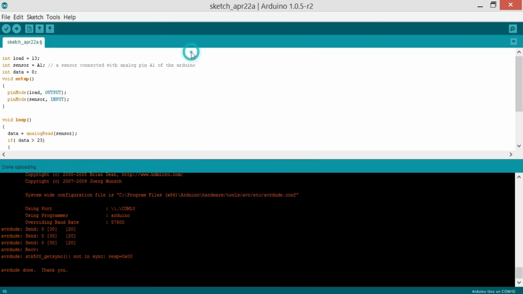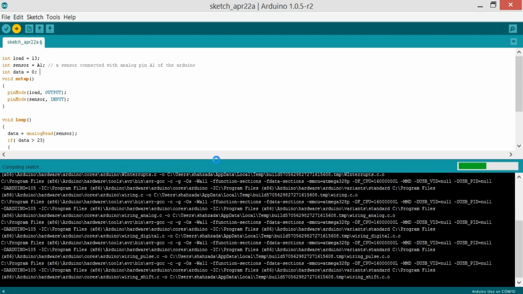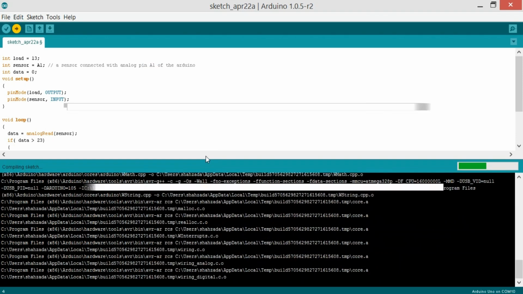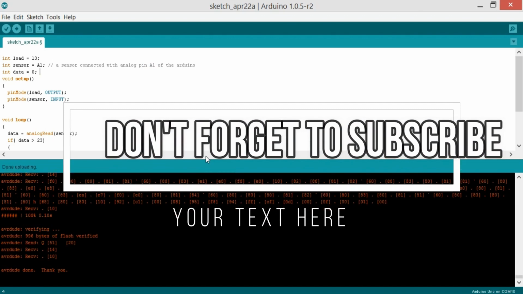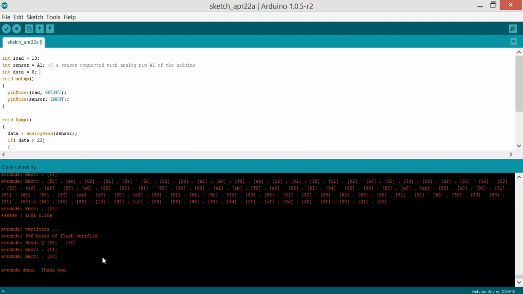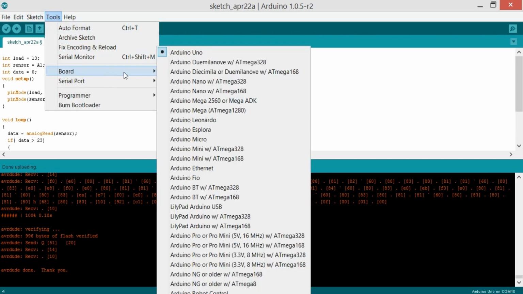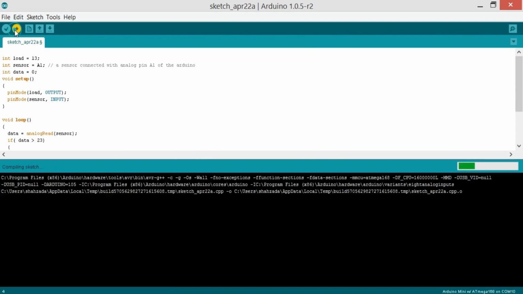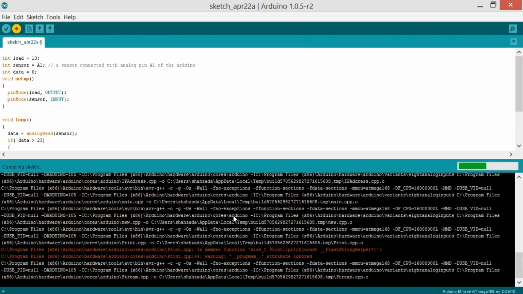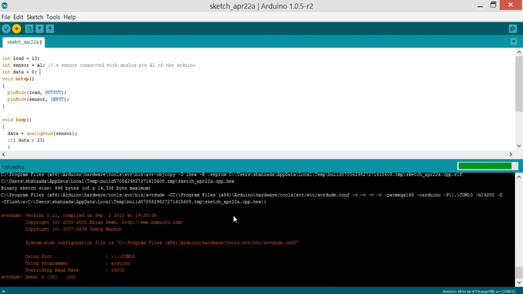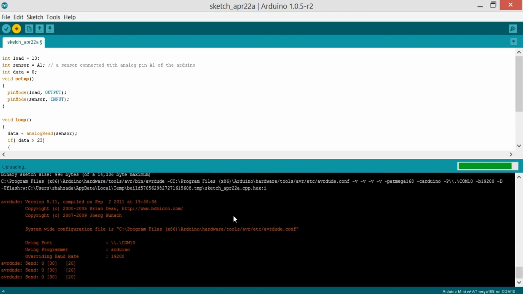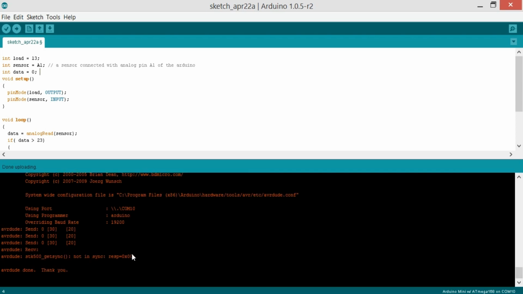So when I select the Arduino Uno and then I click on upload, it will not give me any error, because right now the correct port is selected. So now let's select another board, and let me select this one. Okay, and when I click upload, it's still the same kind of problem.